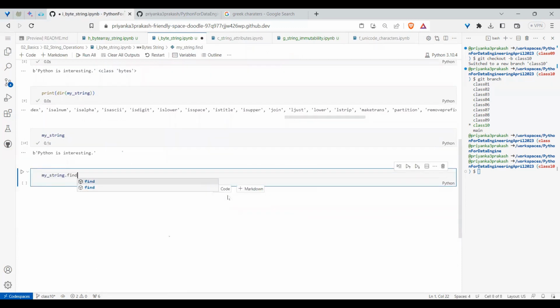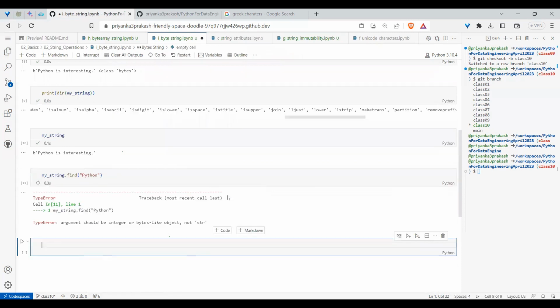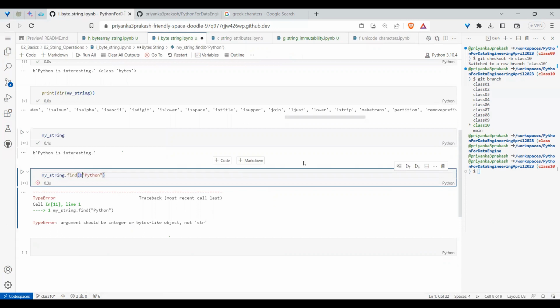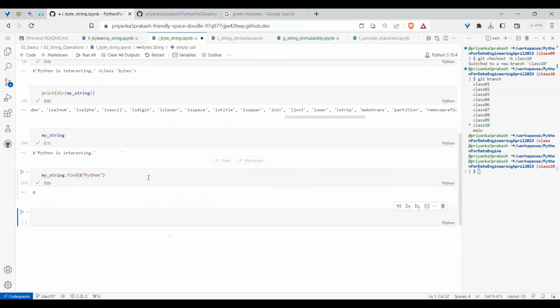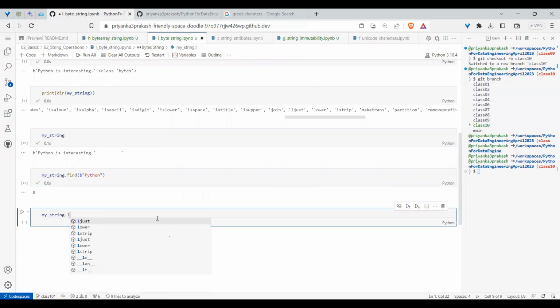In this, if you do a find and want to find Python, I cannot do just Python, because that is an ordinary string. I need to place a b. That's it. For all operations you need to place a b before it. So if I want to do dot upper, dot lower, that is okay. These kinds of conversions are okay.